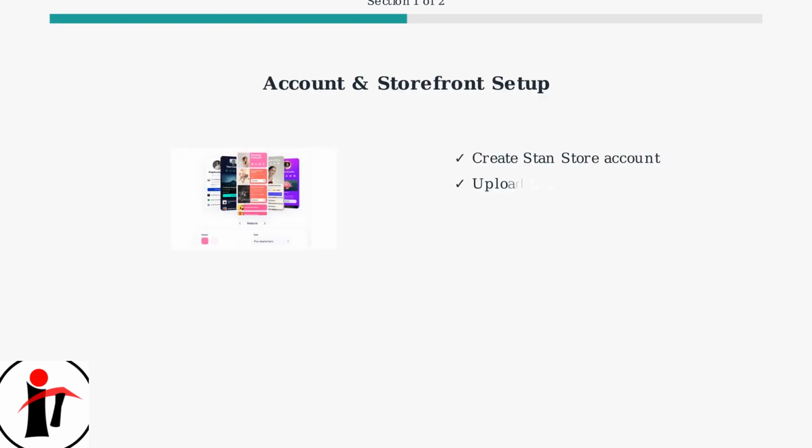Stan Store has become a leading platform for digital creators to sell ebooks, offering streamlined tools and mobile optimization that makes it easy to reach customers anywhere. The first step is creating your Stan Store account and setting up your professional storefront. This includes adding your brand logo, choosing your color scheme, and writing a compelling bio that connects with your audience.